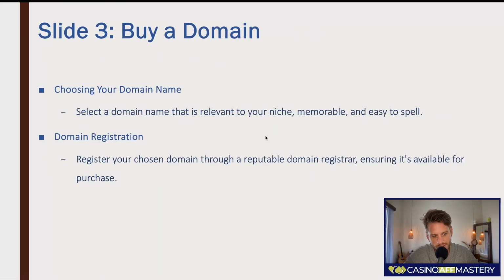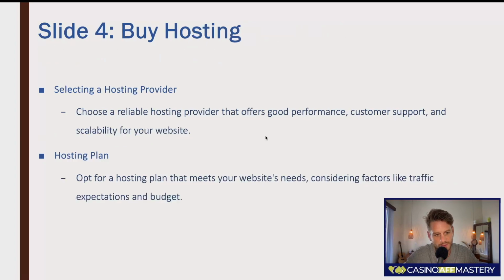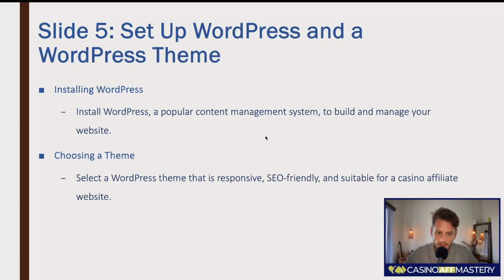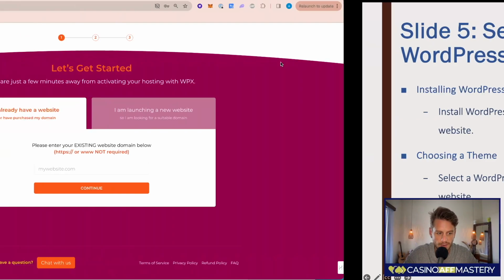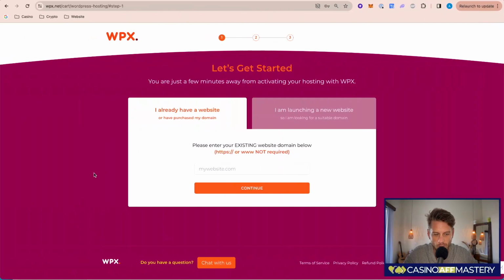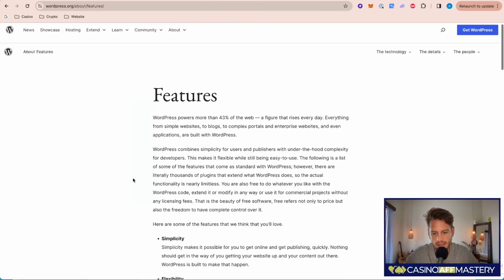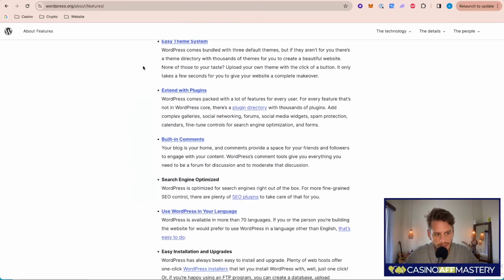So I mean, step 1 is to buy a domain. Step 2 is to buy the hosting. And step 3, how do we build our website? We're setting up WordPress and we're finding a WordPress theme that we like. And WordPress is basically a website builder that is like bundles of code that you just kind of copy paste into your website. And then you can just drag and drop a website basically.